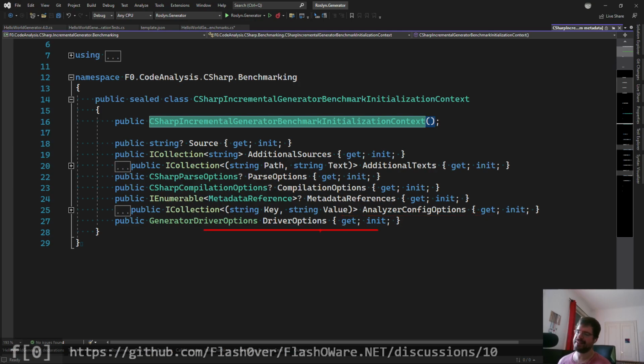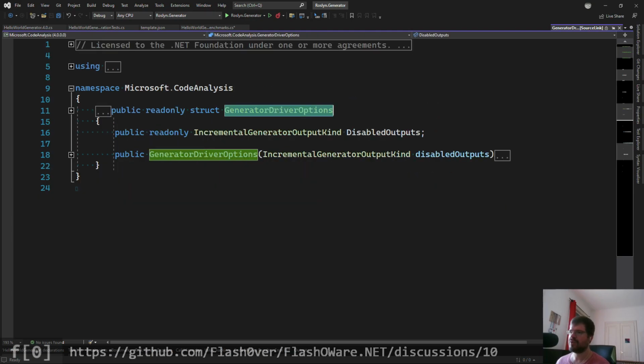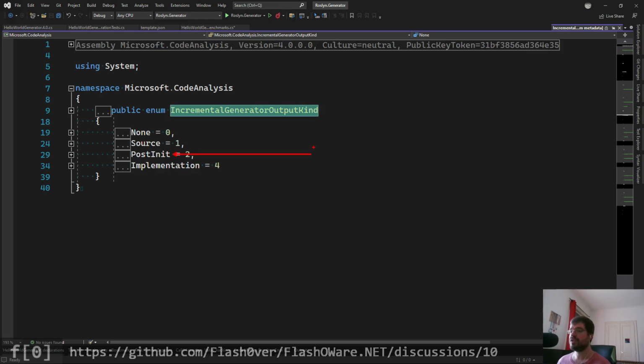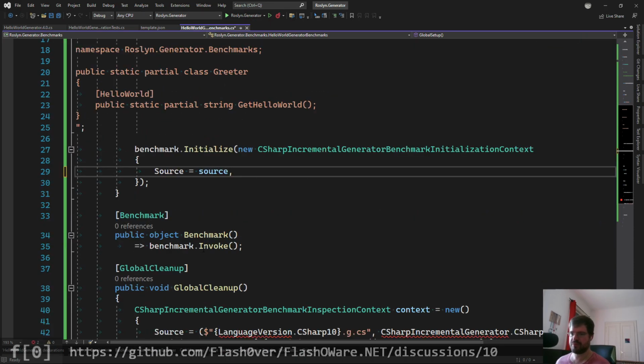These are available for the incremental generators, but not for source generators, where we could disable certain outputs. For example, we could disable the post-initialization phase, and then the thing that we register in the post-initialization, which is the attribute, would not be generated. But we don't need anything from here.